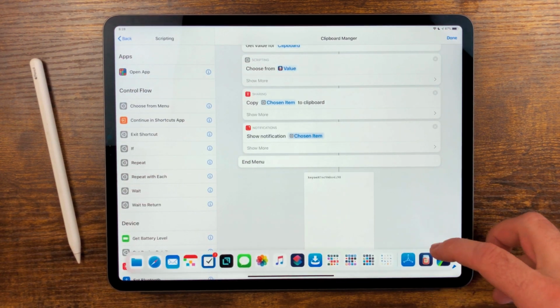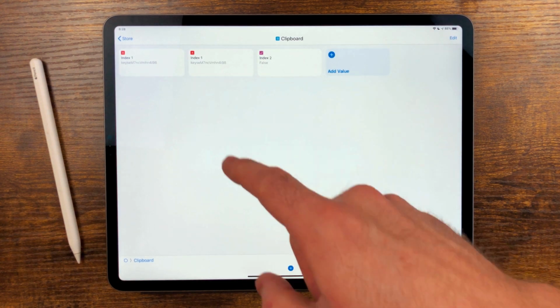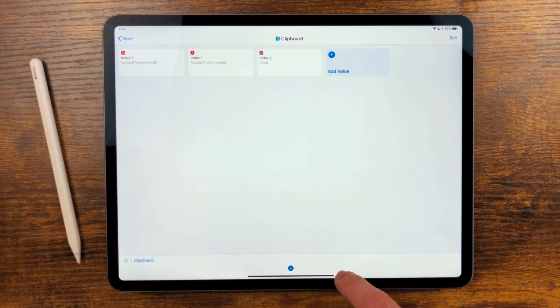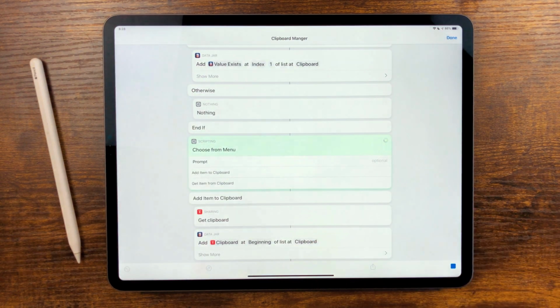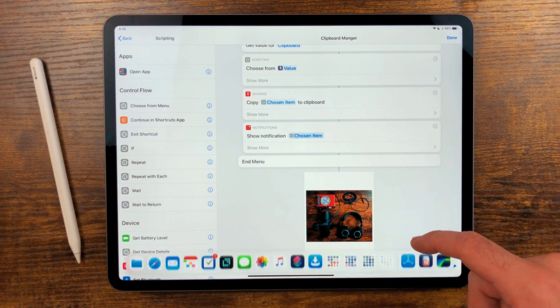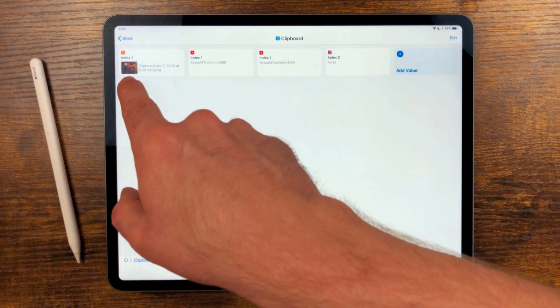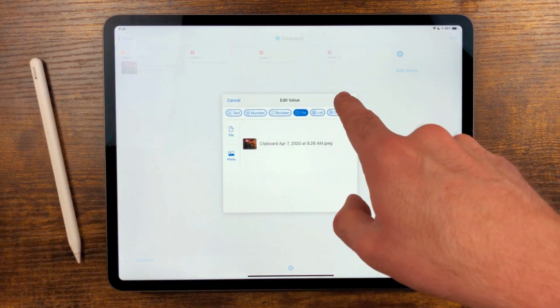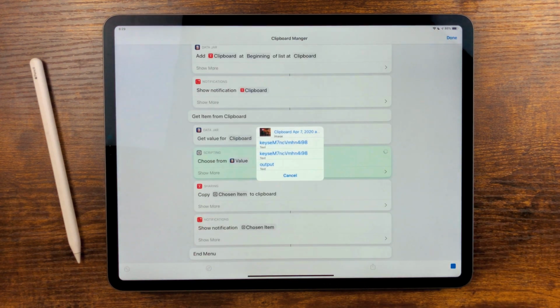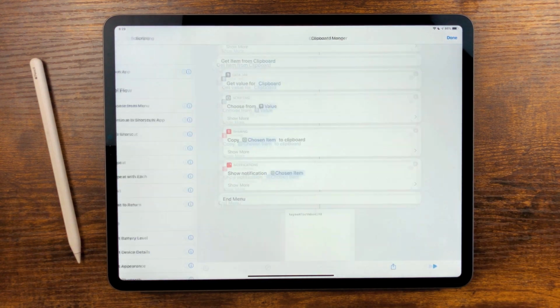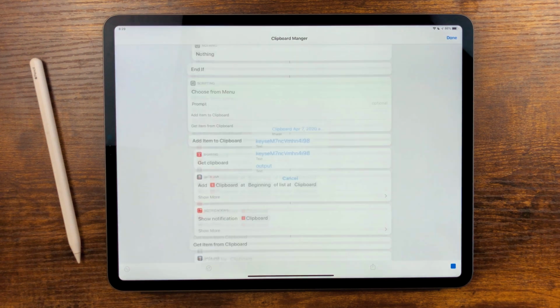This particular shortcut will build everything for you in DataJar, so you just need to run it the first time. When you run the shortcut, you are given an option to either add or get from it. If you pick add, it will take whatever is currently on your clipboard and add it to DataJar. If you pick get, you will be given a list of items, select one, and that will be added to your clipboard.